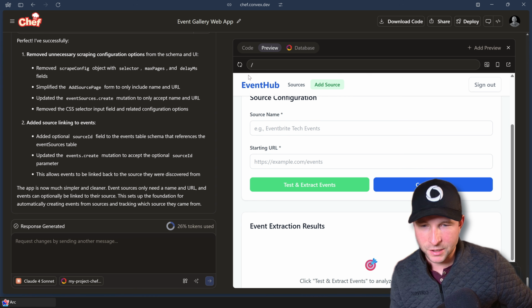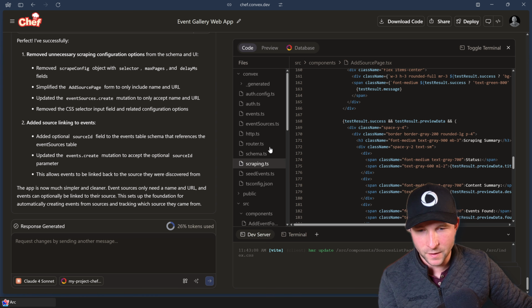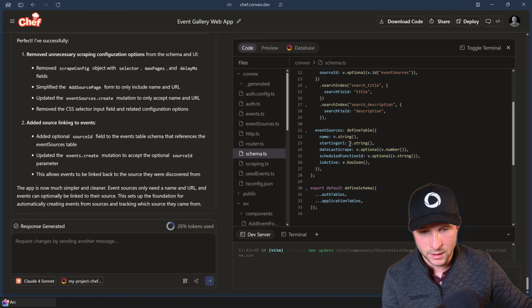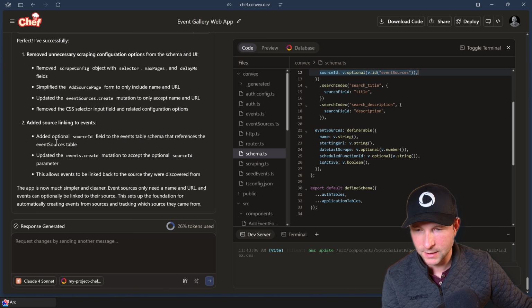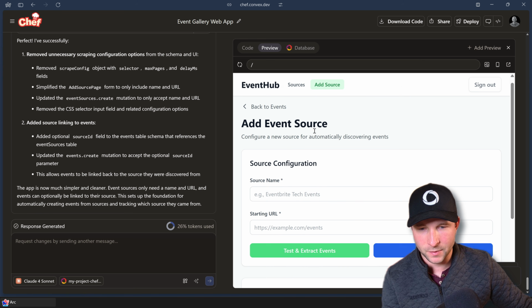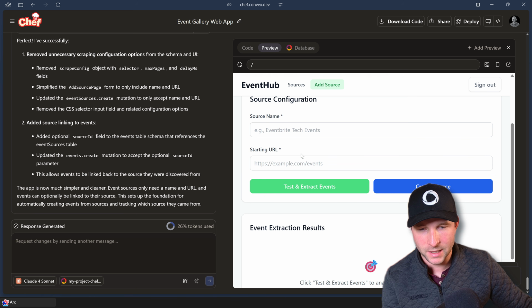Okay, so it's finished. Supposedly it has removed those bits for us. Let's have a little look. Yep, removed, and the source ID, perfect. Great, and yep, the UI has been updated.